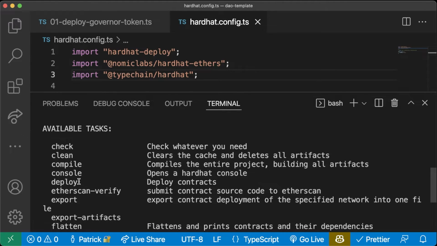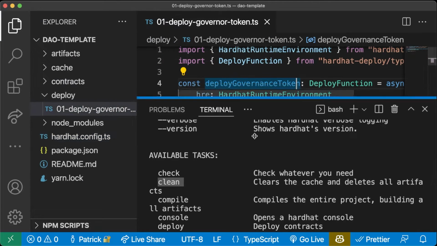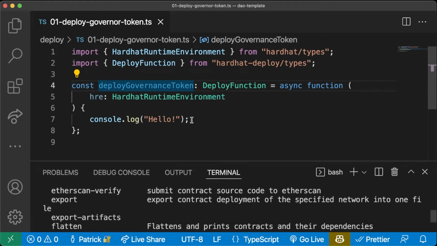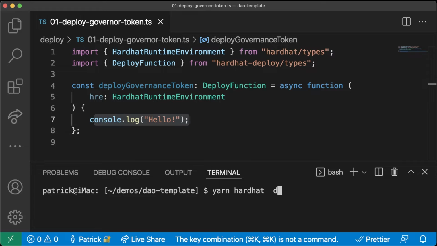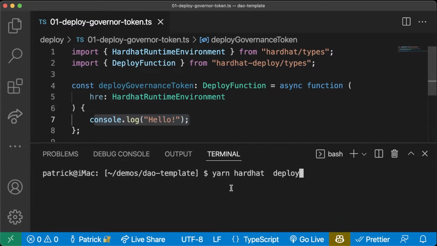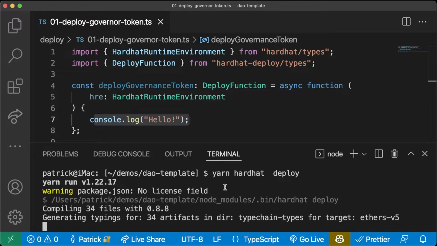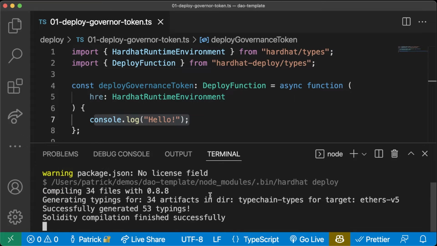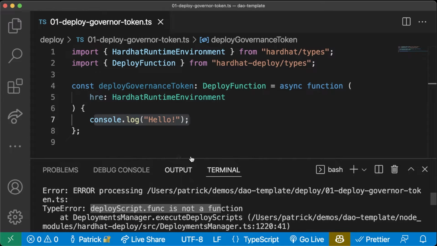And this is the new task that we have that actually deploys all of our contracts. Anything that's in this deploy folder, Hardhat will go ahead and run. So right now in our deploy folder, all we have is this console.log hello. So if we run yarn hardhat deploy, we should see it just print out hello. It'll spin up a new blockchain in the background, compile all of our projects and everything, do some TypeChain stuff. And it says, you'll see this a lot, deploy script.func is not a function.